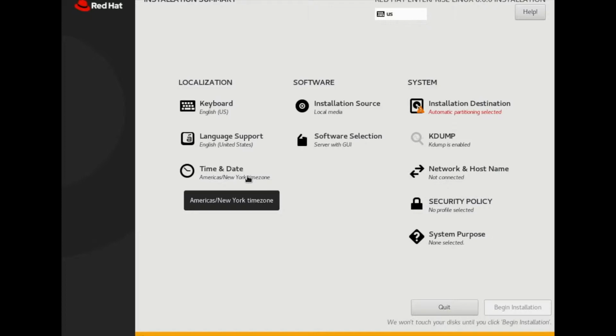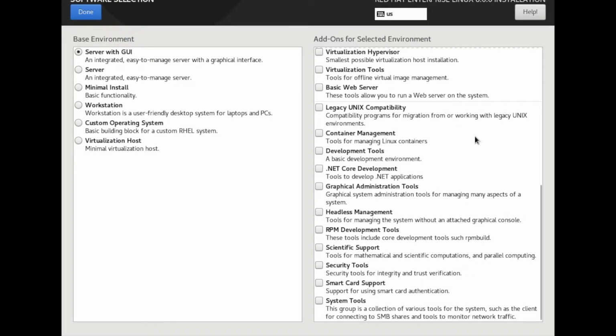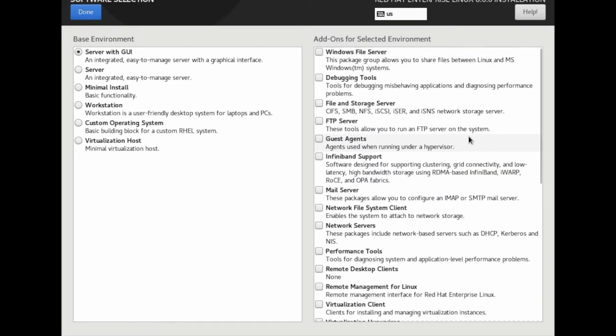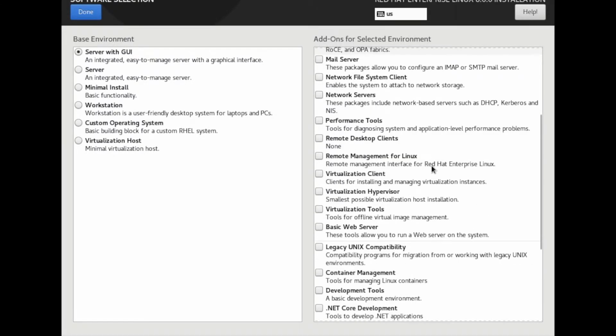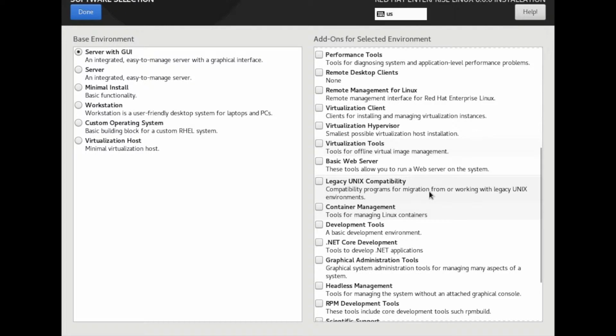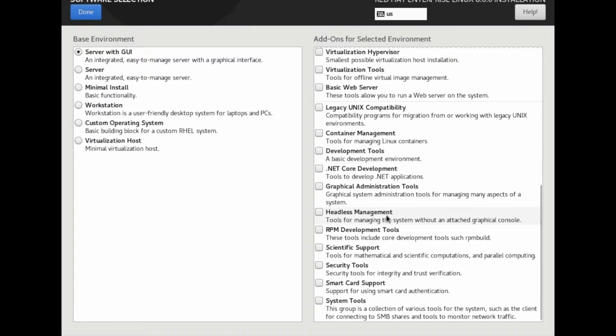In the software section, we have the installation source, which is already loaded, which is local media. And the next option is the environment selection. In the base environment, we have Server with GUI if you want to use the server with a graphical user interface, or you can go ahead and install with Server or a Minimal Install, which will just install the base OS, and you can select other packages, or you can install the packages later. So for testing, I'm just going to install Server with GUI, and I'm just selecting a couple of add-ons which are listed on the right side.